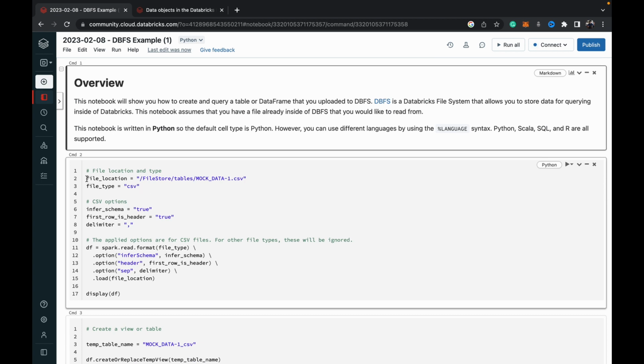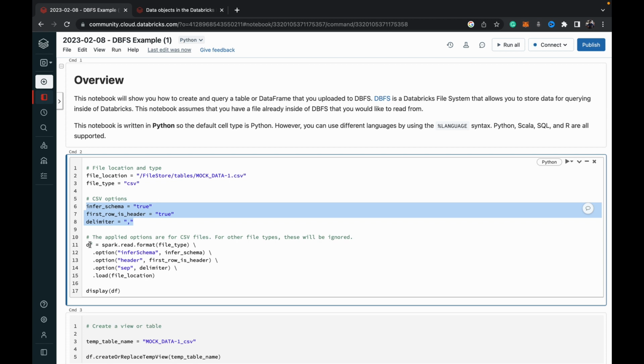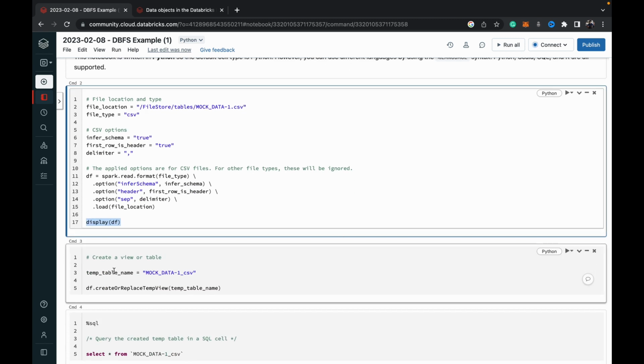Basically, they're telling us the file location, CSV, then all the options we selected: infer schema, first row header true, delimiter set. And basically, it's reading that file we uploaded into a data frame. And then it's displaying the data frame for us. So that's just an introduction. And the actual crux of the process comes now.